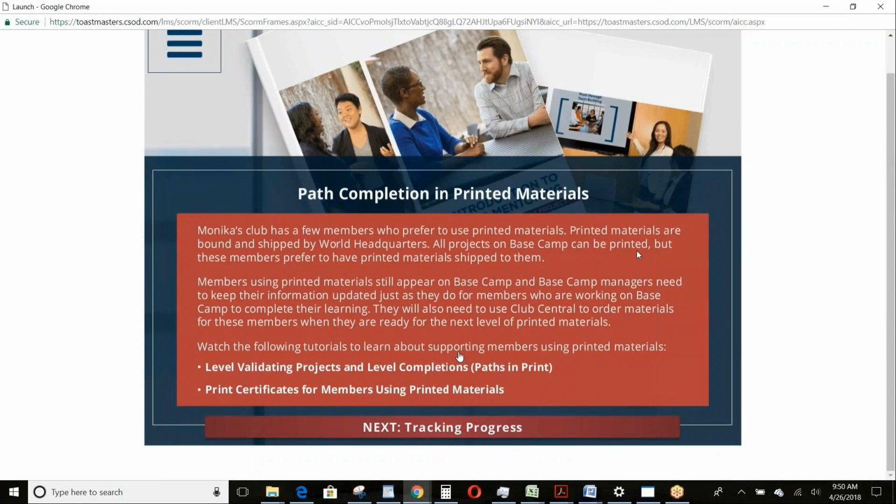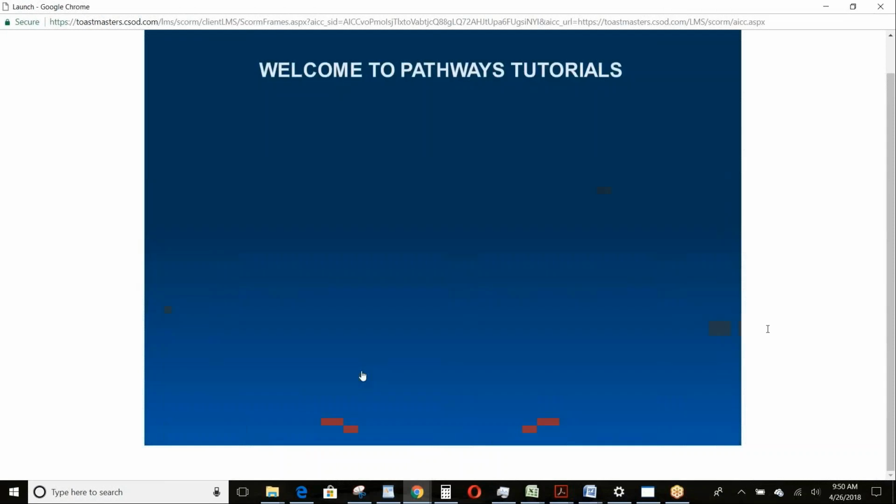Members using printed materials still appear on Basecamp, and Basecamp managers need to keep their information updated, just as they do for members who are working on Basecamp to complete their learning. They will also need to use Club Central in order to order for these members when they are ready for the next level of printed materials. We can look at the videos on validating projects and level completions when members are using the printed paths.